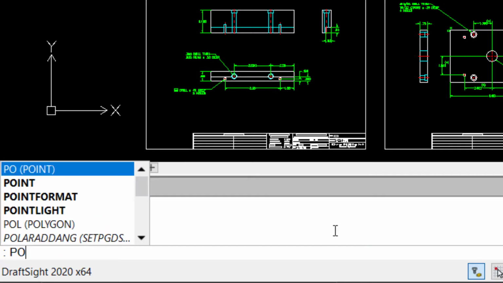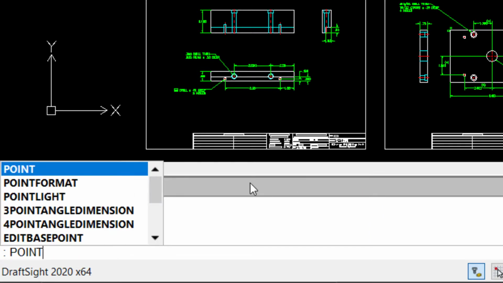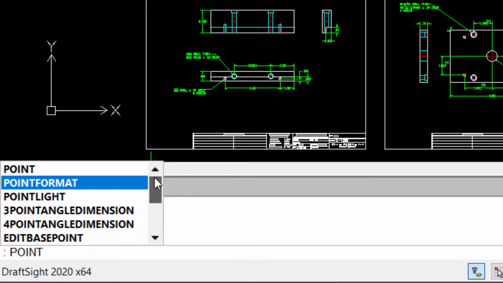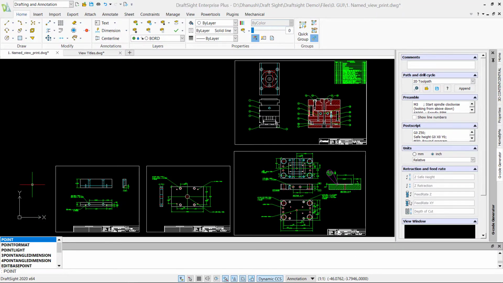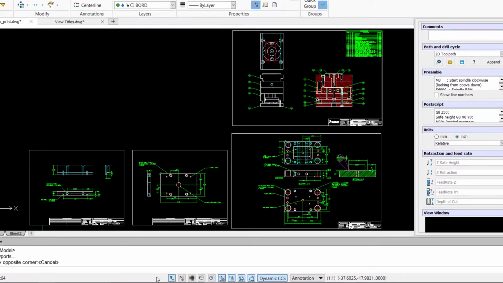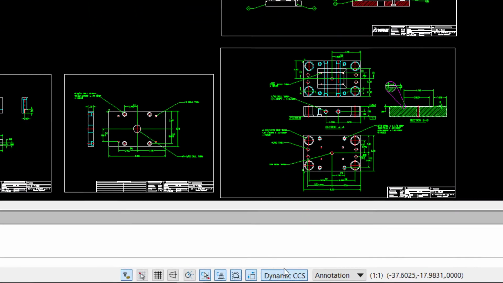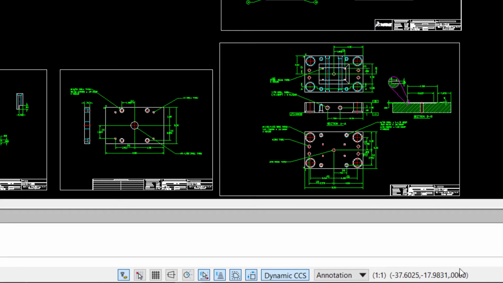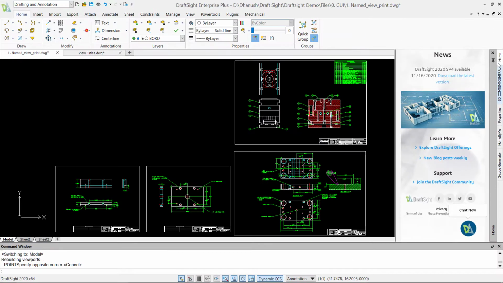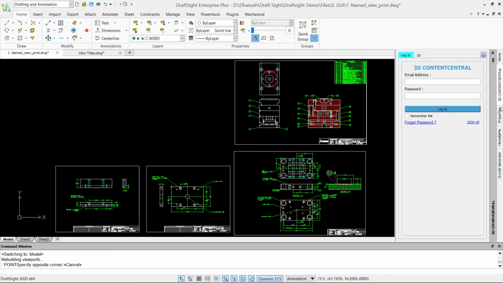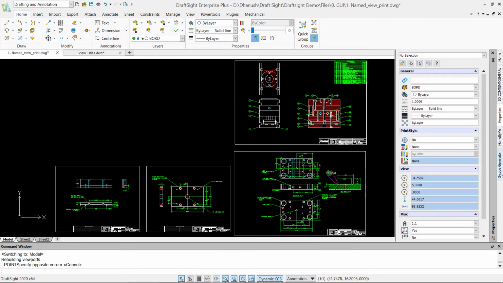As you enter a command, autocomplete will suggest a list of matching commands from the command line. At the bottom of the application window is the application status bar. The status bar displays common drafting aids, annotation scaling tools, and workspace customization tools like ortho and polar modes. At the right side is the task pane, which consists of the DraftSight Home tab, 3D Content Central, Properties palette, and others. DraftSight add-ins.